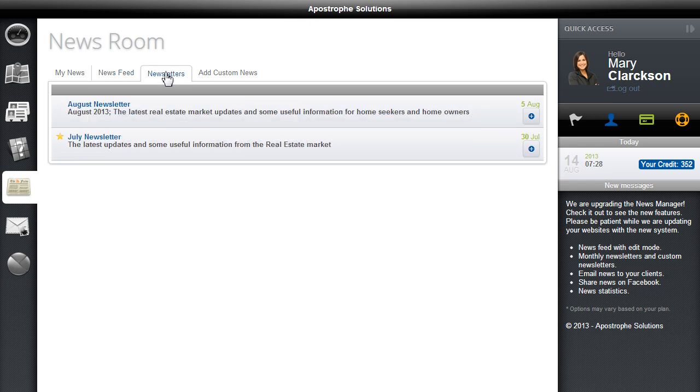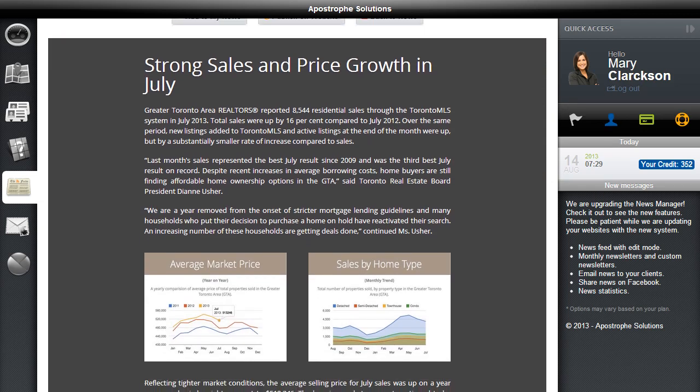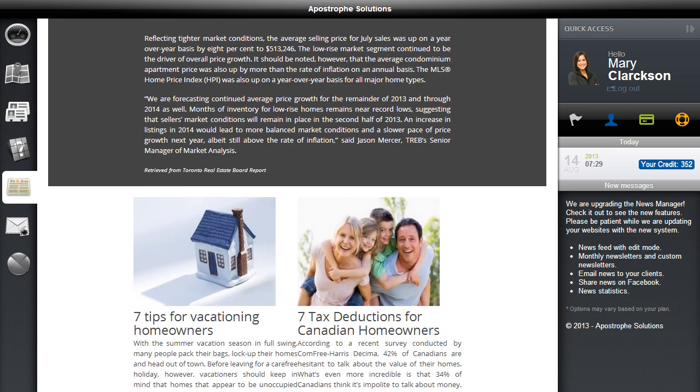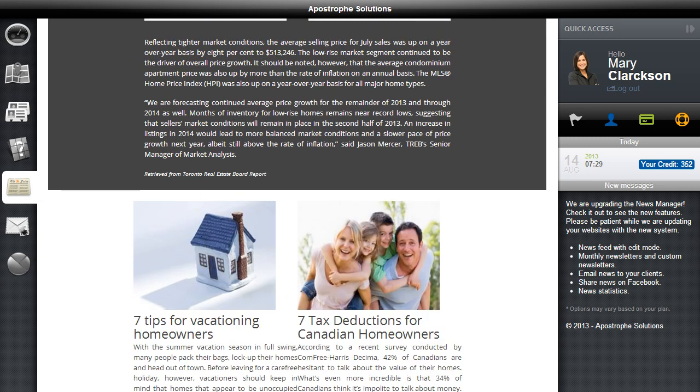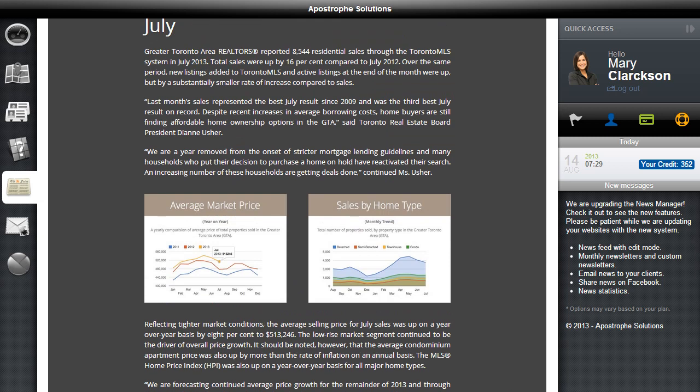On the Newsletters tab, you can gain access to the newsletters that are made available to you by Apostrophe Solutions team every month. Every newsletter includes a brief summary on the real estate market during the past month, plus a couple of links that could be interesting for your clients to read. Again, you can add it to My News tab or simply publish it to your website.